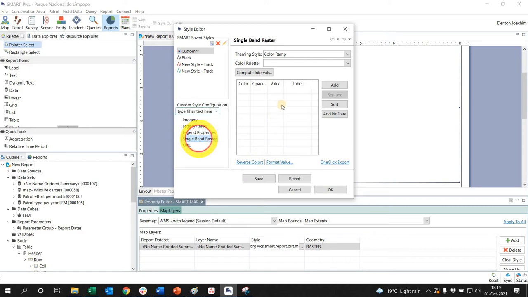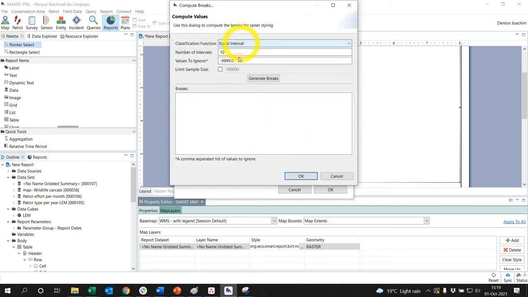Now click on the single band raster and you can compute the intervals. You will have to go and play around with these different classification functions. Equal interval seems alright, and we can test this as much as possible, and then you can generate breaks. These breaks will come up here, and when you've generated those breaks you can say okay.